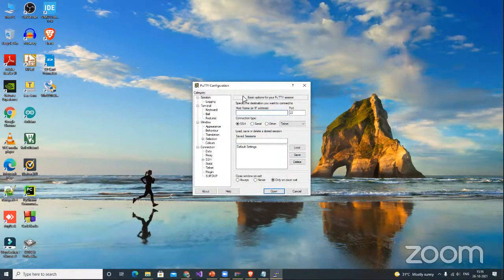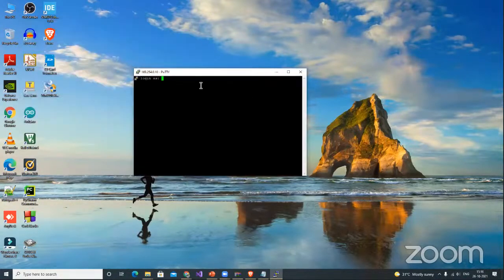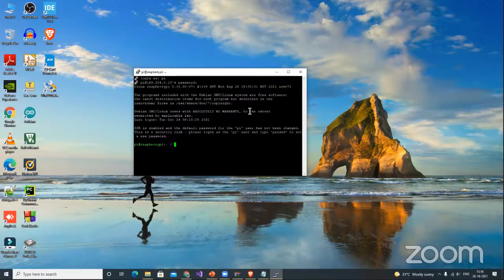Here I have an SSH IP, 169.254.0.10. I'm just going to open this. Here you can see it just asks for login. The username is the default, pi, and the password is raspberry. Just a second.